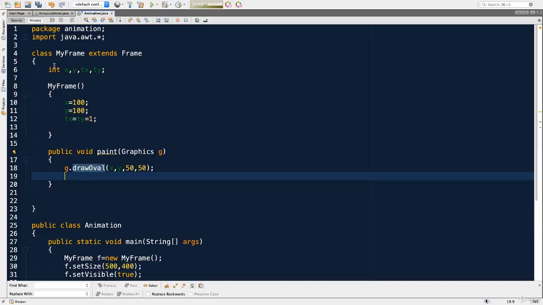I want to set the color also, so we will do it afterwards. First I will draw just the oval. Let us see it. Then afterwards we will fill the color or change the color.